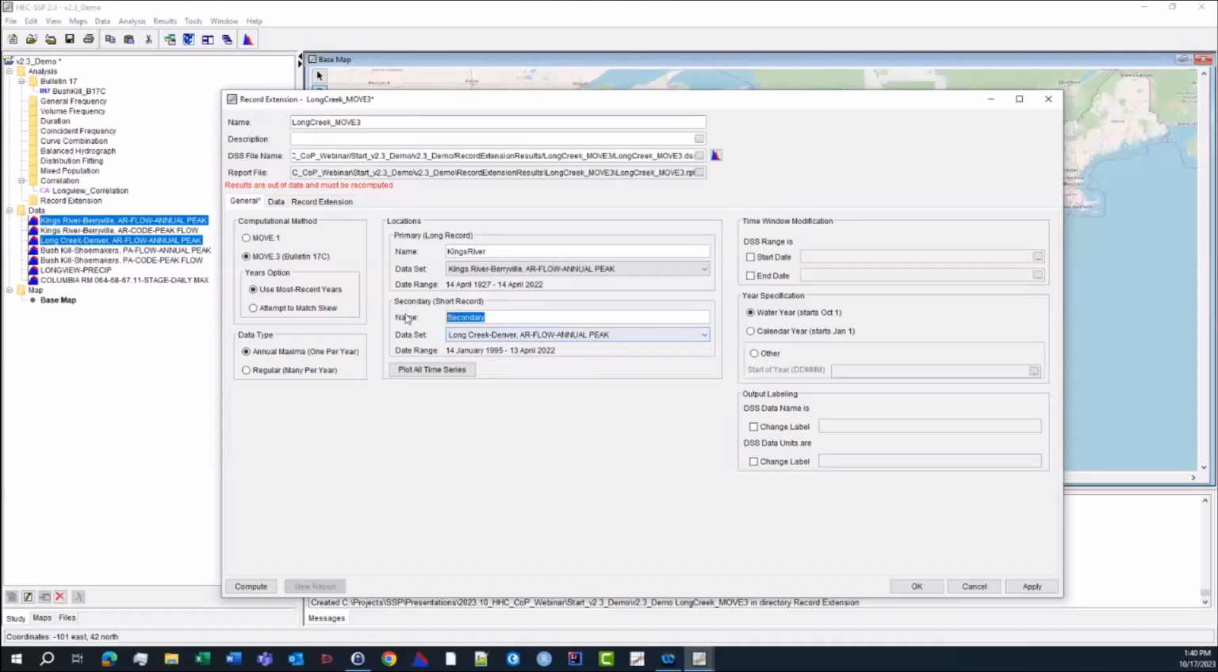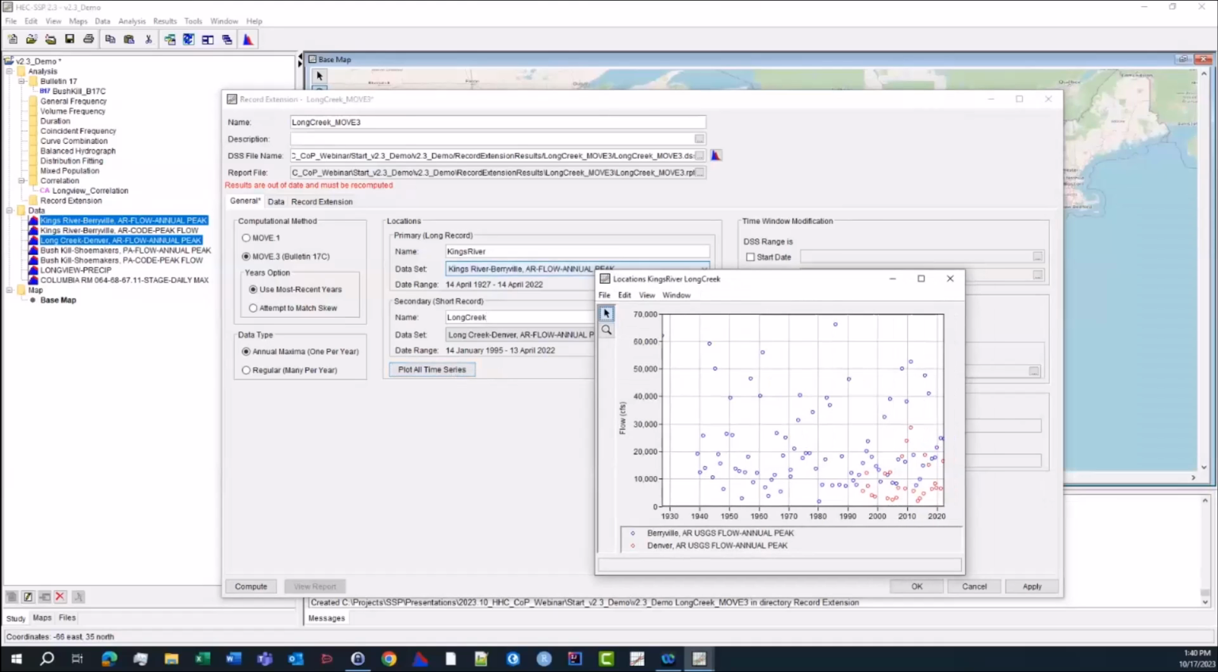And then Long Creek is my short record site. We give you this button, make it handy just to make sure that you are selecting the right sites. So you might have many, many data sets here, and you want to make sure you're selecting the right one.